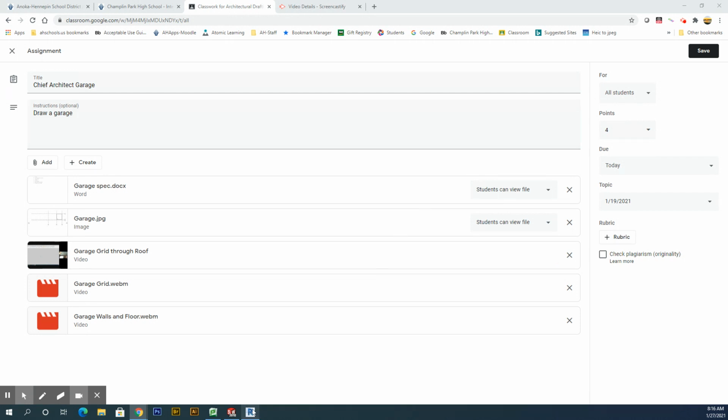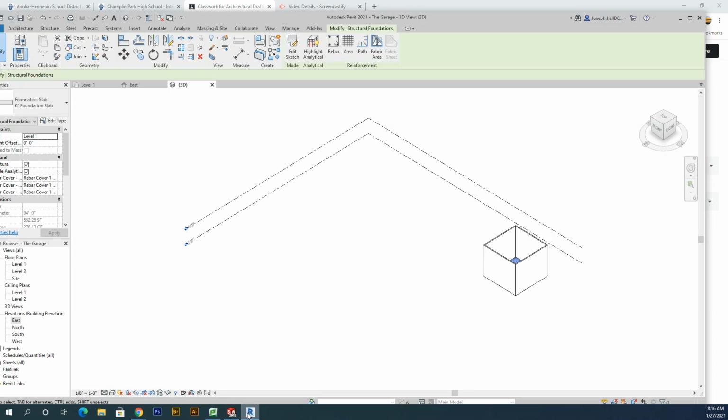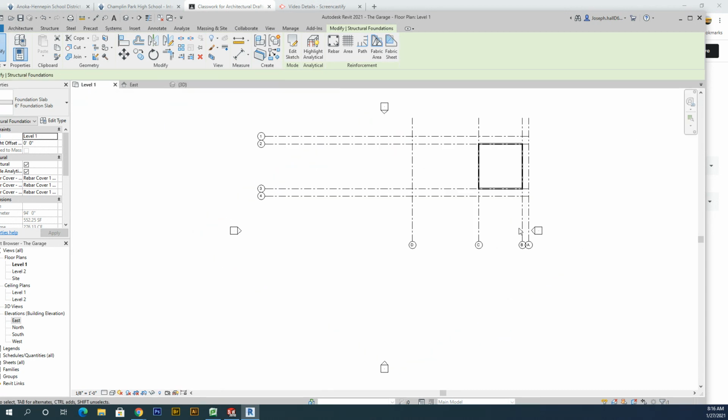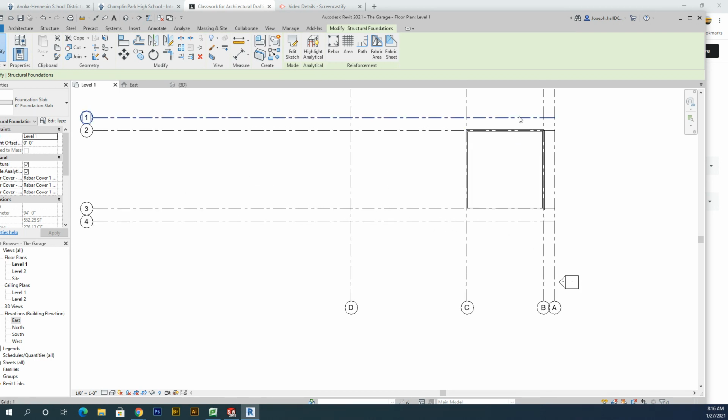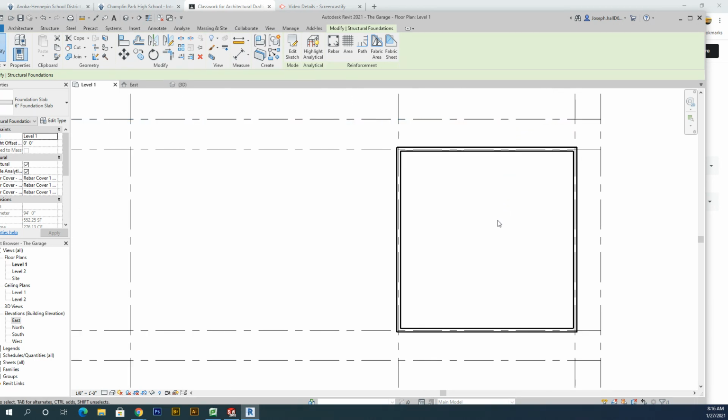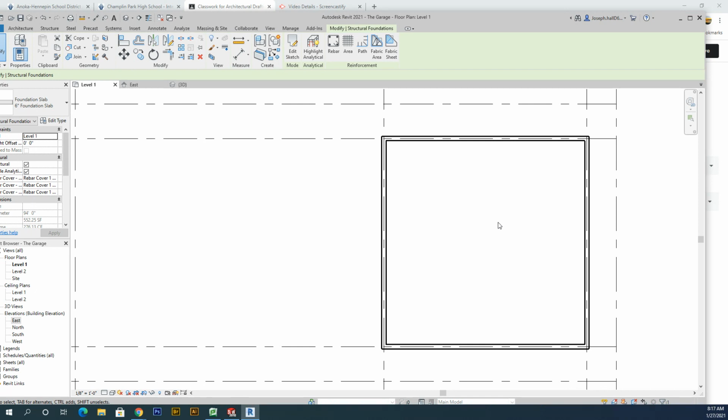So first thing we need to do is bring up our project. And we're still in that 3D mode, so we'll move to level 1. Now, with my middle mouse button, I am going to enlarge or zoom in.